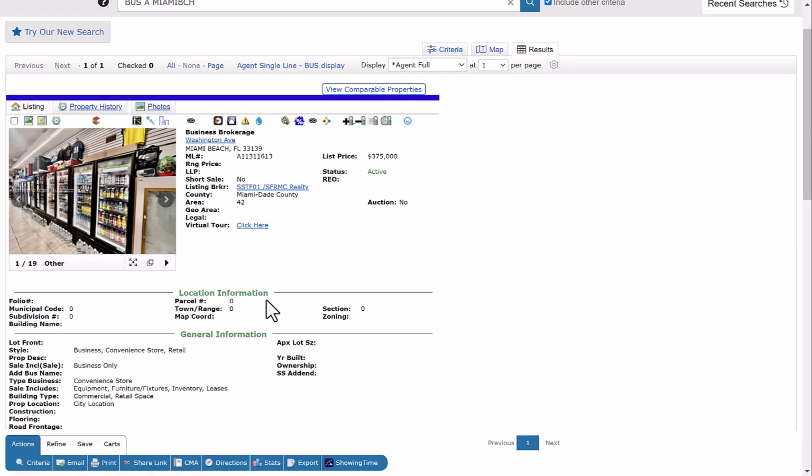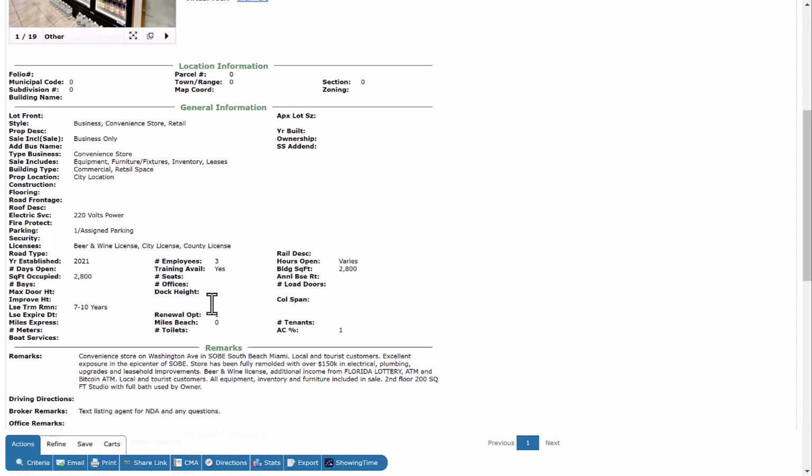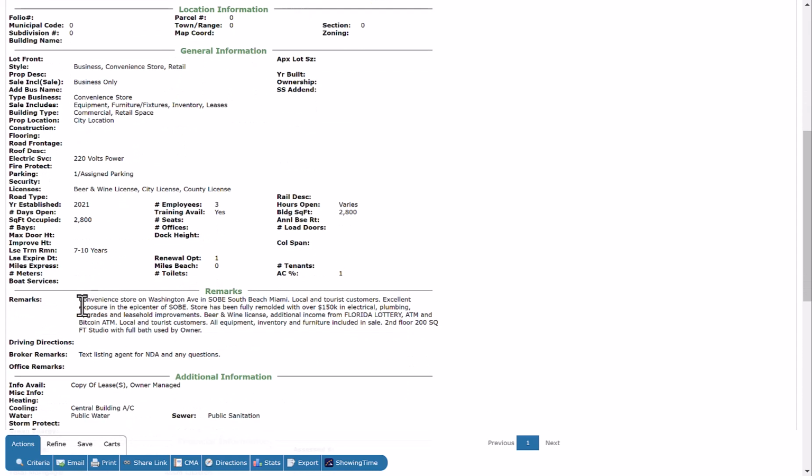And it does look like they may have a liquor license as well. We're going to go down to licenses. Yes, indeed, they have beer and wine license, city license, and county license. And then we're going to go down to remarks just to get a little bit more information.